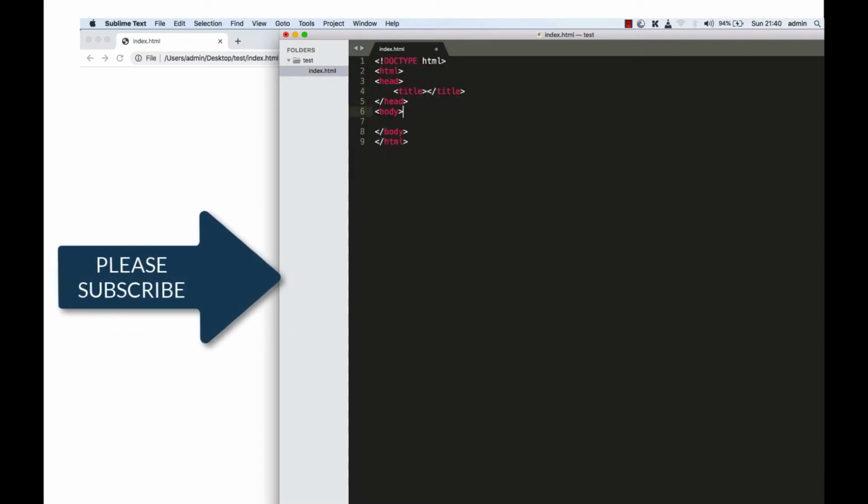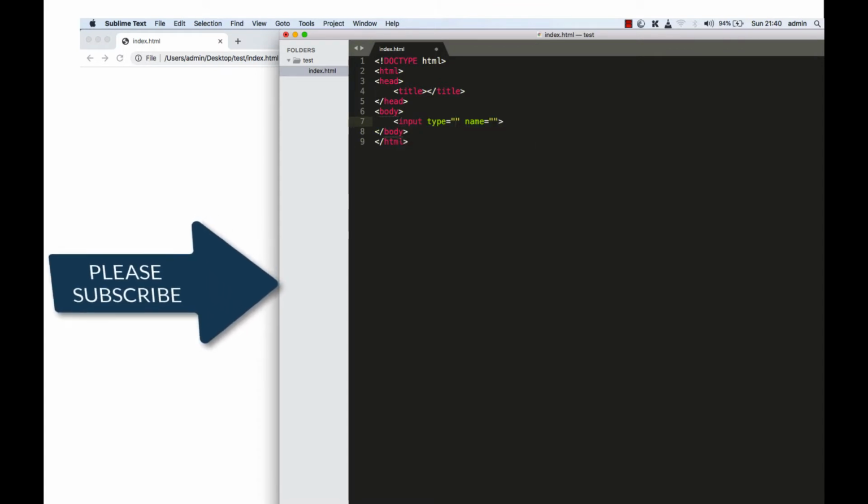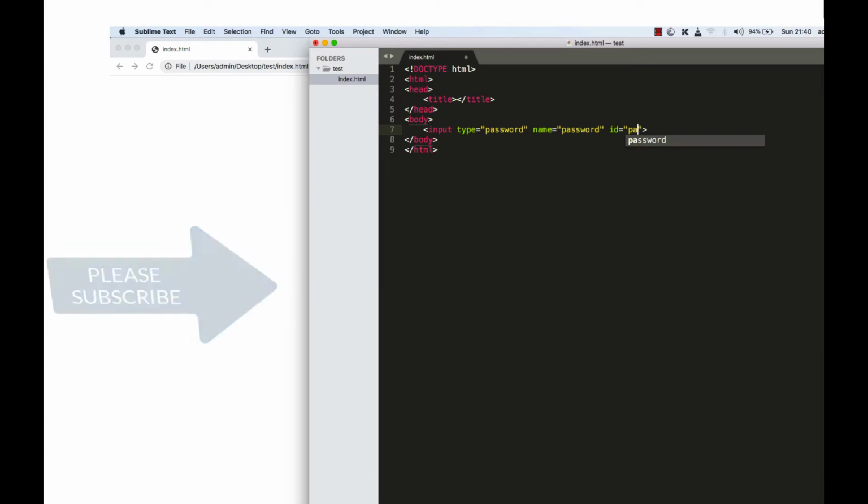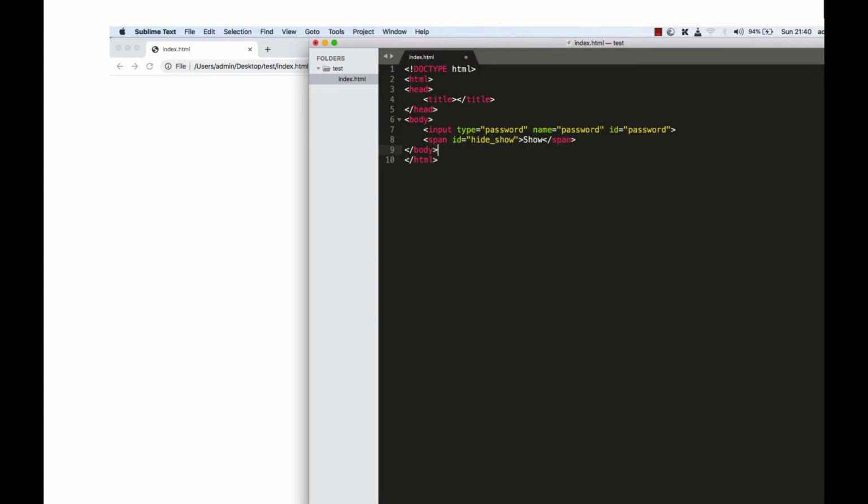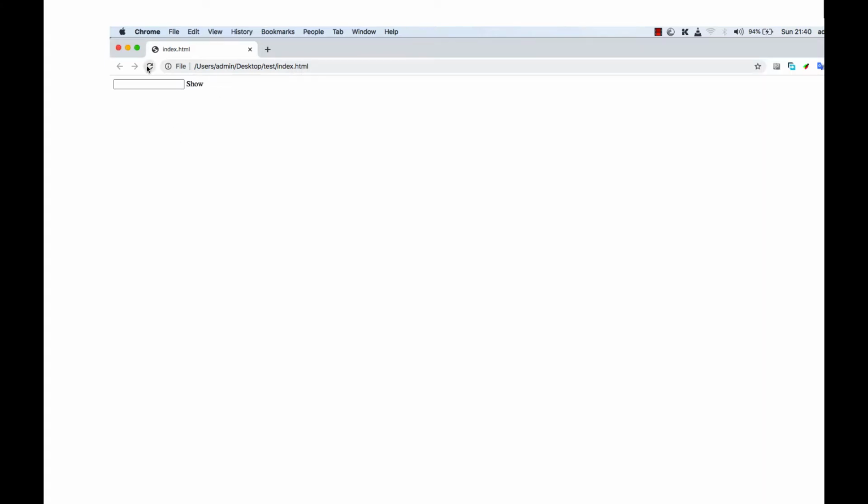We're just going straight to create one input with ID password, and then we'll create a simple span which will say show, and let's also give it an ID hide show. If I refresh my browser here, you can see we have something in there, and if I type something there, you can't see it, and if you click here, nothing is happening.